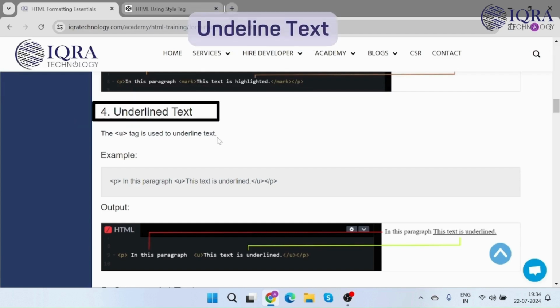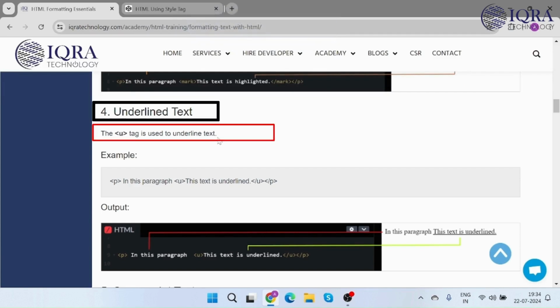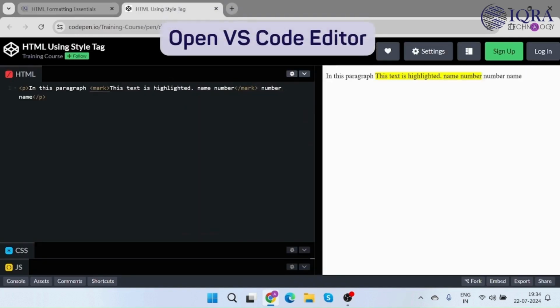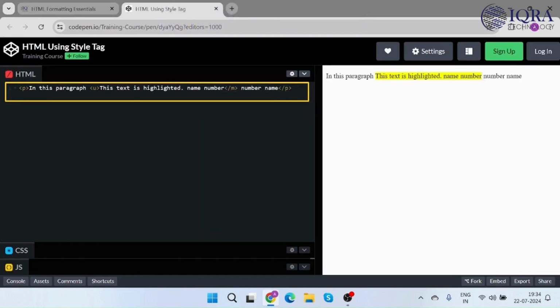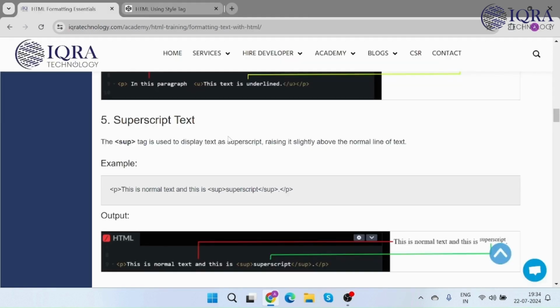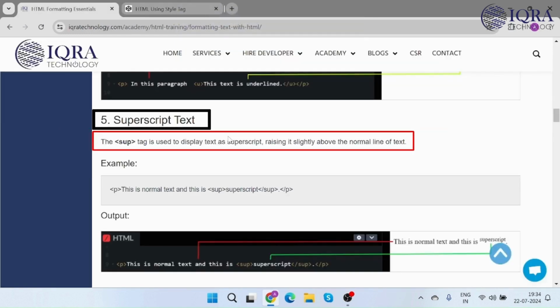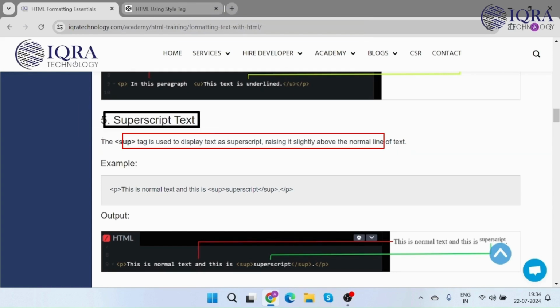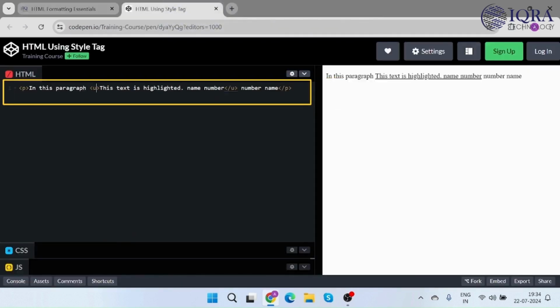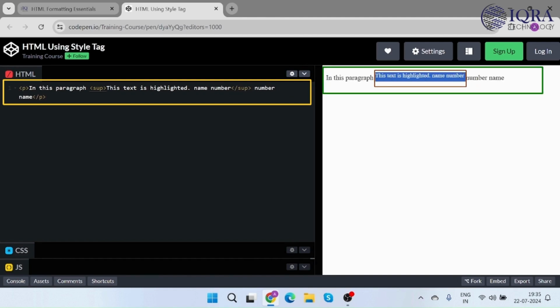Finally, we come to underline text. Using the U tag, we can underline text. For example, whatever text is inside the U tag will be underlined, while the rest will not be. Using the superscript tag, we can lift the text slightly above the normal line. Let me show you an example. If I write sup here, the text will be moved a little higher than the normal line. See, the text here has moved up slightly.